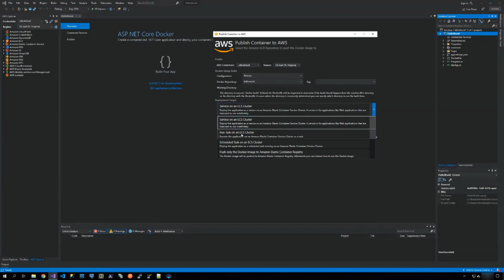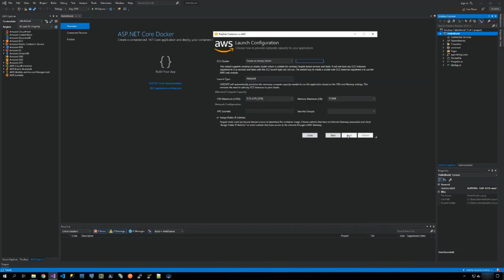Now there's several ways you can run your containers on ECS. One is tasks, which are individual independent containers. And a service is when you group multiple tasks into one group so that you can have multiple instances of the same task run, and then put a load balancer in front of it so that you can have highly available applications using containers. But for this we're just going to run a task on an ECS cluster.